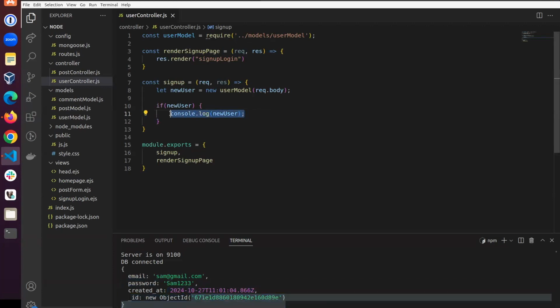Normally, guys, what we do is new user dot save and so on. But before we save, we need to do something very, very important. The password of the user should never ever be readable like this. It should always be encrypted for security reasons.